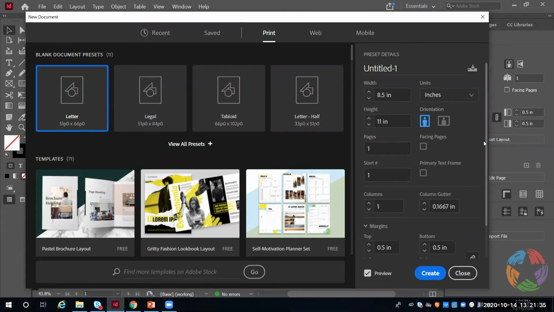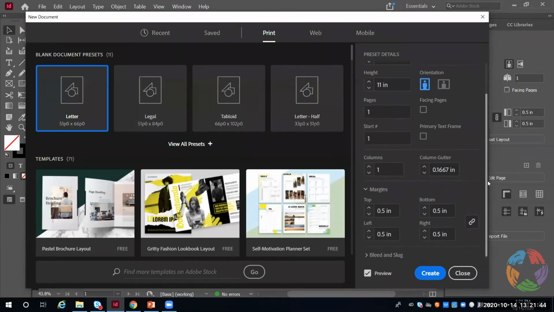Also, people typically have the attention span for just a short letter, unless it's something they're really interested in or needing the pertinent information. We're not going to worry about columns or column gutter because this is a letter. What we are focused on is the margins and the bleed and slug down here.